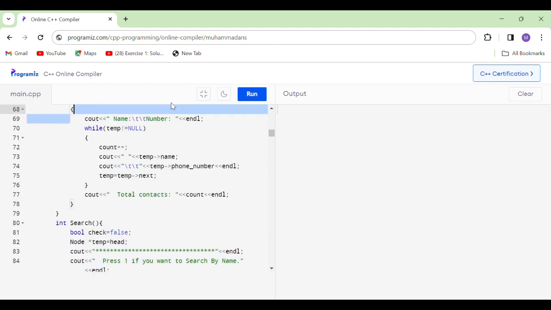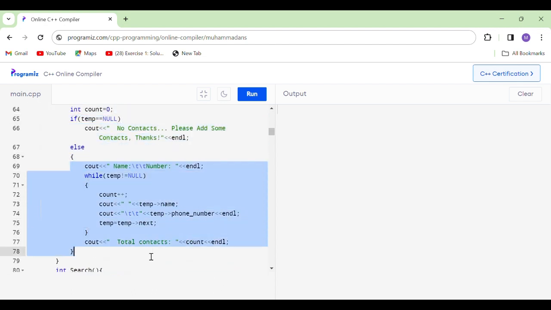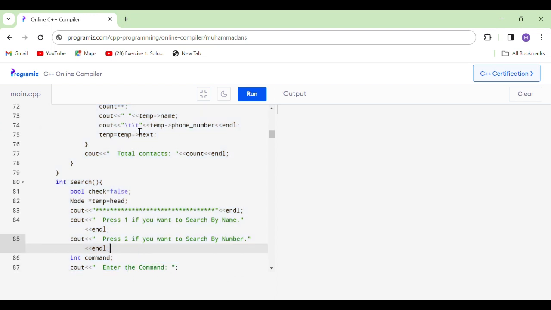Right here, now writes here. If the linked list is not empty, a header is displayed to indicate the format of the contact details.